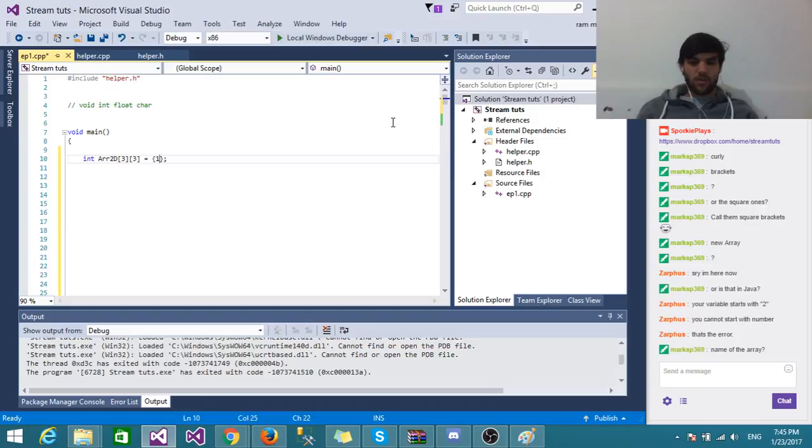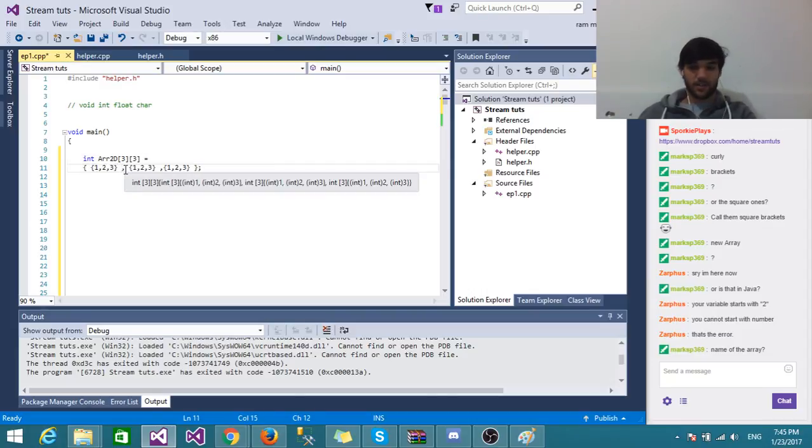So we're going to do 1, 2. We're going to make brackets. What we need to do is make curly brackets, and then inside we have more curly brackets. So we do 1, 2, 3, and then we put a comma, and we do another one, which is 1, 2, 3, and we do another one, which is 1, 2, 3. Okay, so now that we have this, it will look like a 2-dimensional array, and that's what I do, and it helps me a lot every single time I do it.